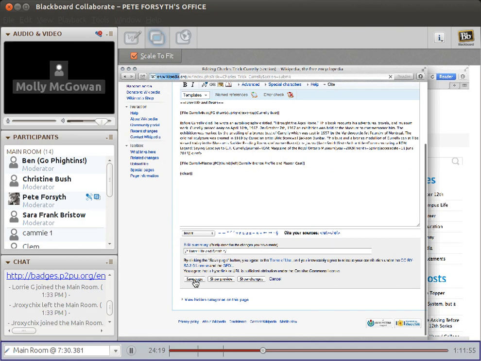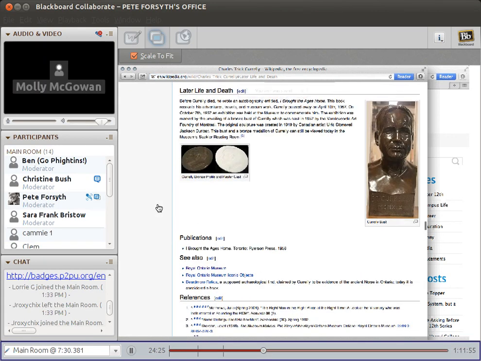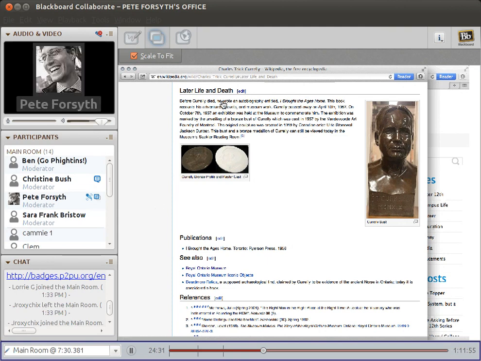And I'm going to just save this. And that, I think that's what you were looking for, right? Yeah. You end up with a fair amount of white space, but yeah.